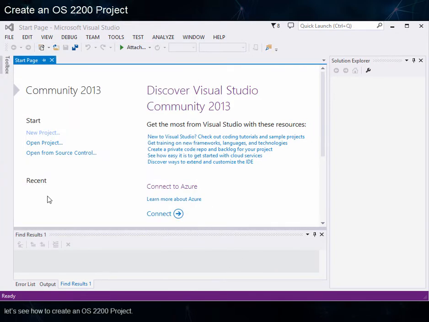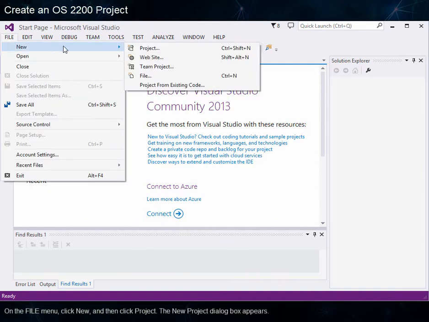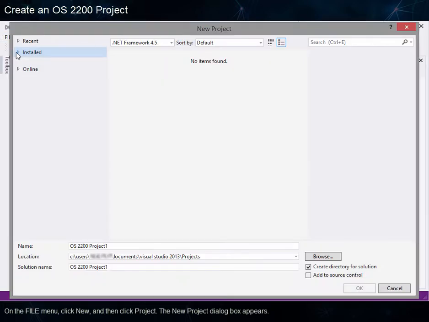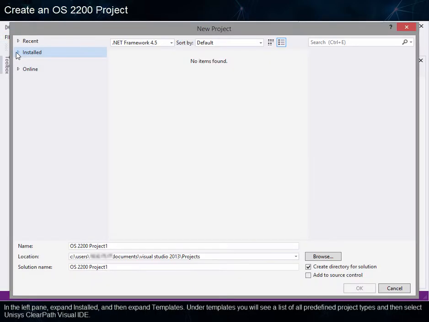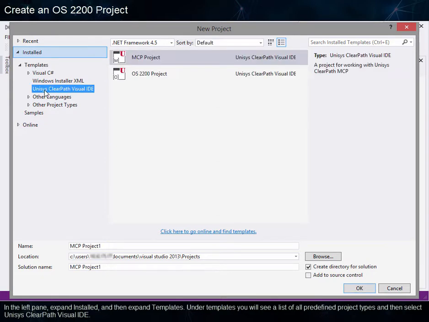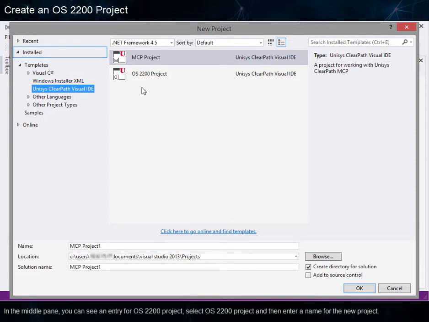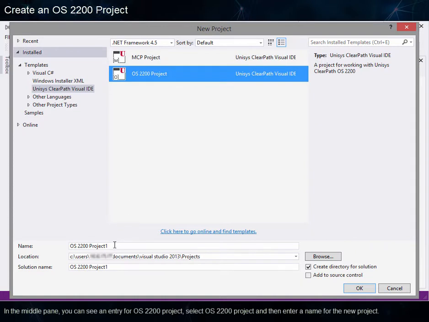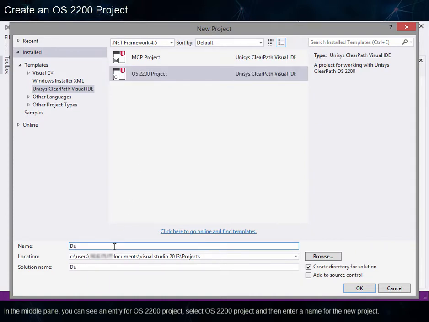Let's see how to create an OS 2200 project. On the File menu, click New, and then click Project. The New Project dialog box appears. In the left pane, expand Installed, and then expand Templates. Under Templates you will see a list of all predefined project types, and then select Unisys ClearPath Visual IDE. In the middle pane, you can see an entry for OS 2200 project. Select OS 2200 project and then enter a name for the new project.